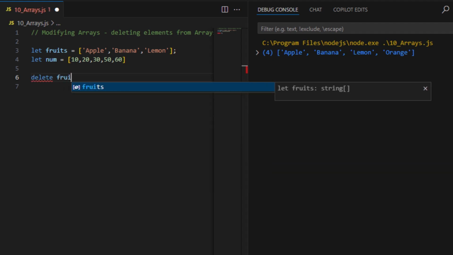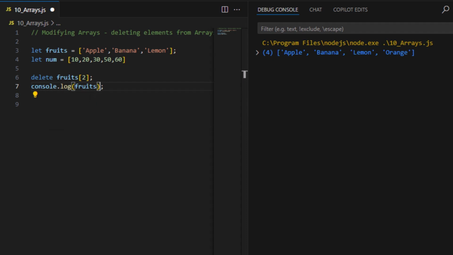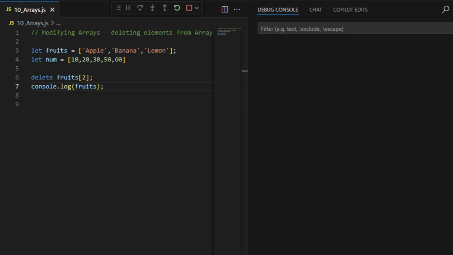Using the delete keyword removes the value but does not reindex the array. It leaves an empty hole. This is generally not recommended unless you specifically want to leave an empty spot. Instead, use the splice to remove elements properly.